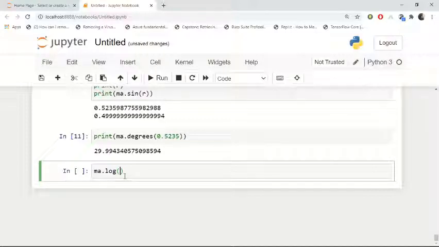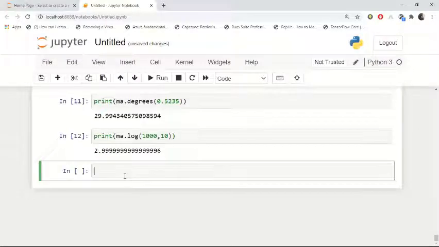Okay, so for math.log, you can first give the value. Let's say I am putting 1000, comma, and then you can put the base, which is 10. If I print math.log of 1000 for base 10, I will get the answer 2.99996. If you round off this particular value, you will get 3 as the output.